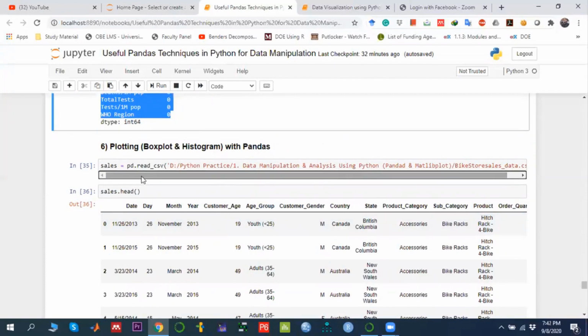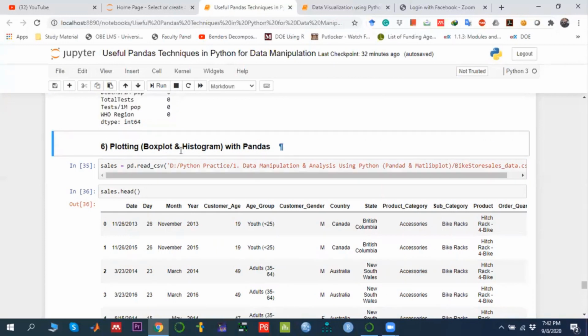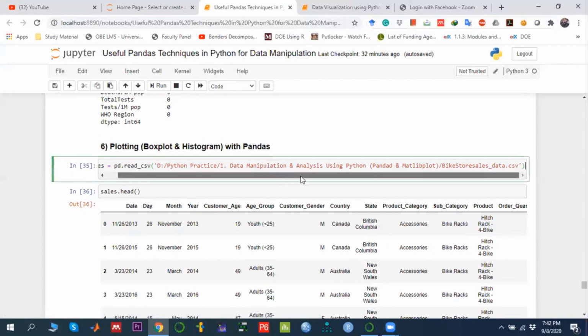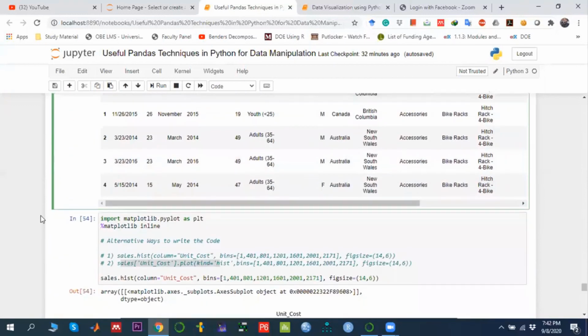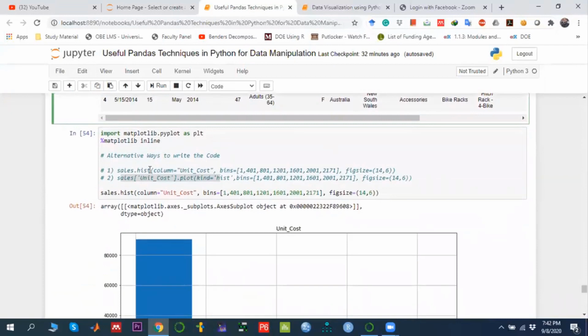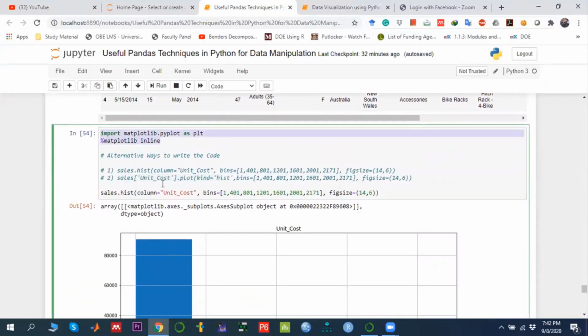The third thing, which lastly we are going to discuss, is the box plot as well as the histogram, and how we can draw the box plot as well as the histogram using pandas. So first of all, for that I am taking the bike store sales data and storing it into sales, and I'm checking this particular data set, and in order to draw the plot I'm importing matplotlib.